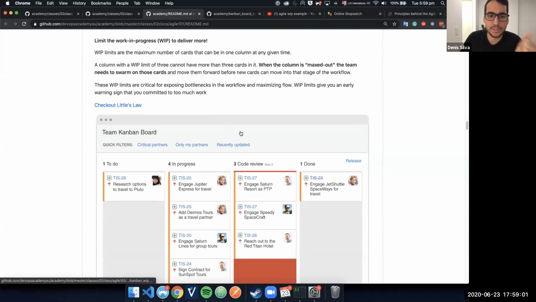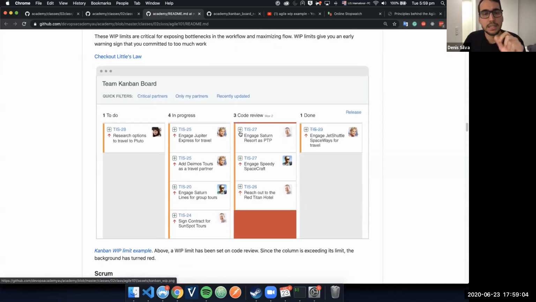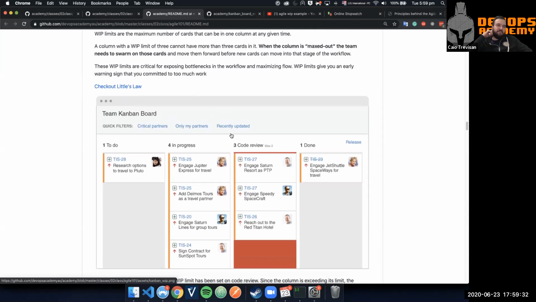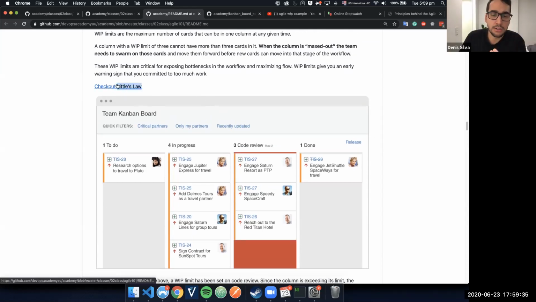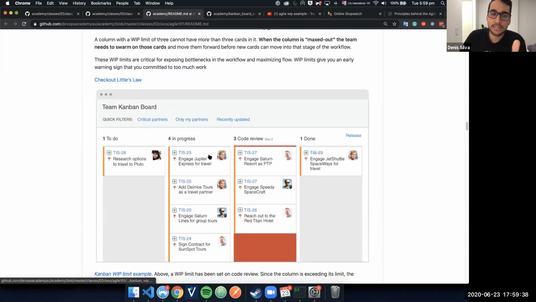What's the work in progress? In every column that represents some kind of work being done. For example, we have here in progress and code review, so someone is doing a review. So both of these columns represent work in progress. The to-do column and the done column are not representing work in progress. So for these two in the middle, and this comes from Little's law, when we limit the amount of tickets in these columns, in fact, we deliver faster.